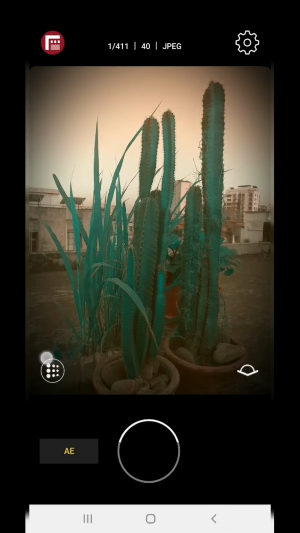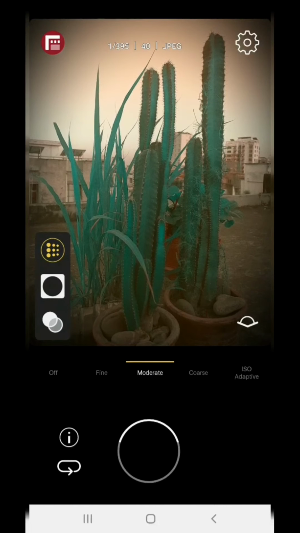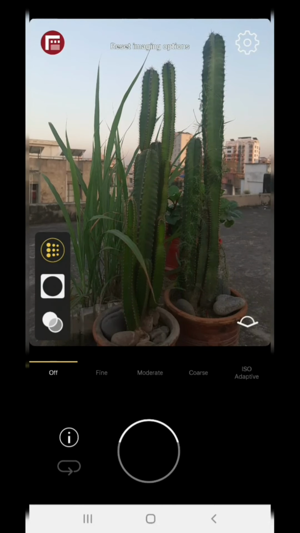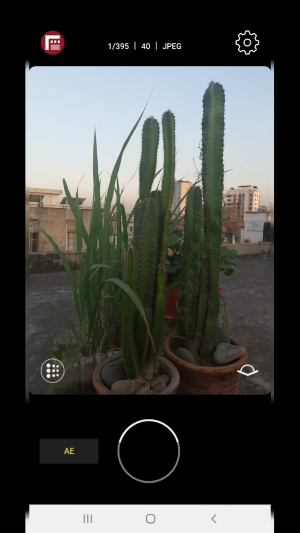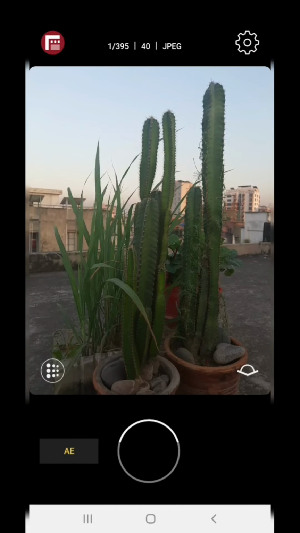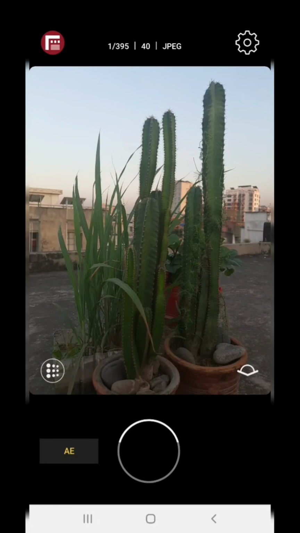If you want to quickly reset your applied look, tap the looks button, then press the reset button located under the info icon. Finally, this app gives you classic film looks in camera without the need for heavy post workflows.